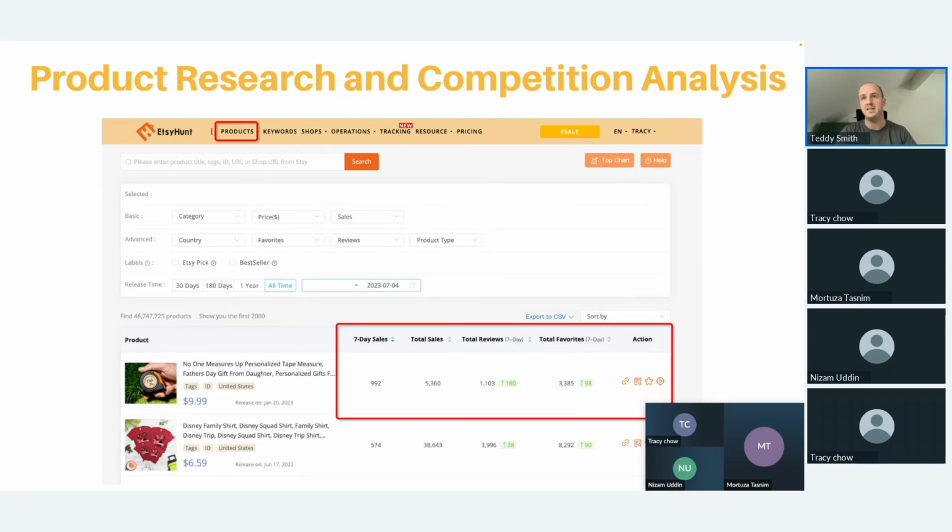One of the amazing things about Etsy Hunt is it shows you the amount of sales your competition has been having. Now, this is only estimates. It's not exact data, but it's pretty spot on from what I've seen. I've seen my products in here, and it is quite accurate. So it shows you the amount of sales your competition has had, and the number of views and reviews and things like that.